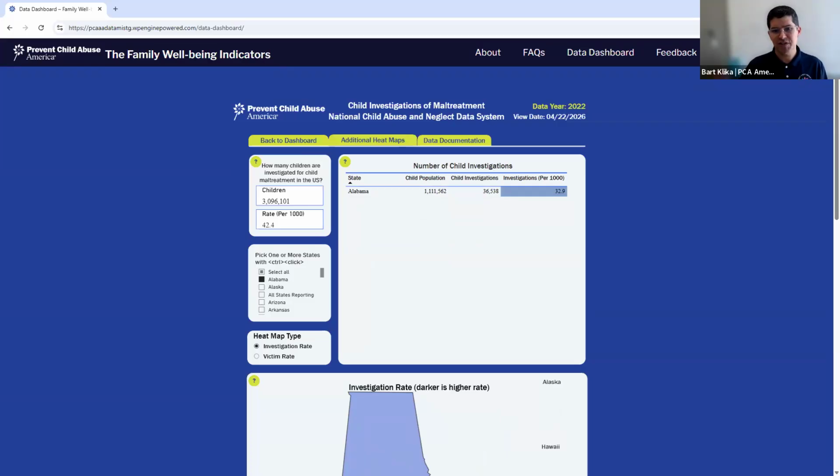Maybe you want to look at a couple states. Simply hold the Control button and click on the box of the state you are interested in comparing. You are able to select more than 2 states.